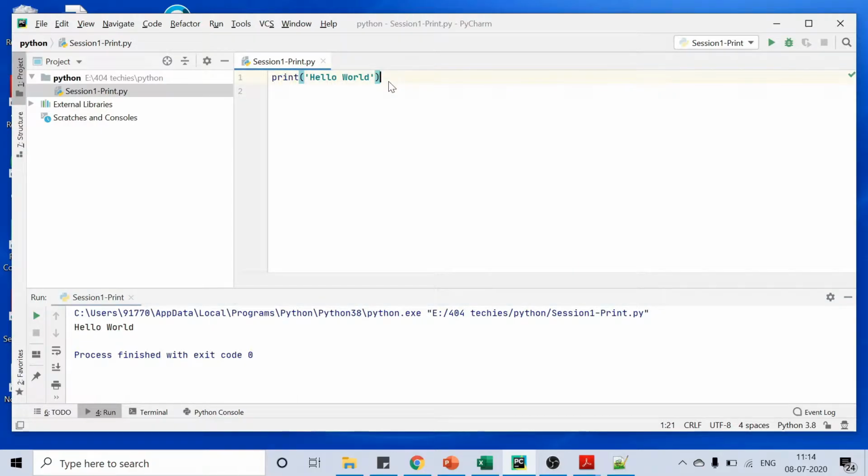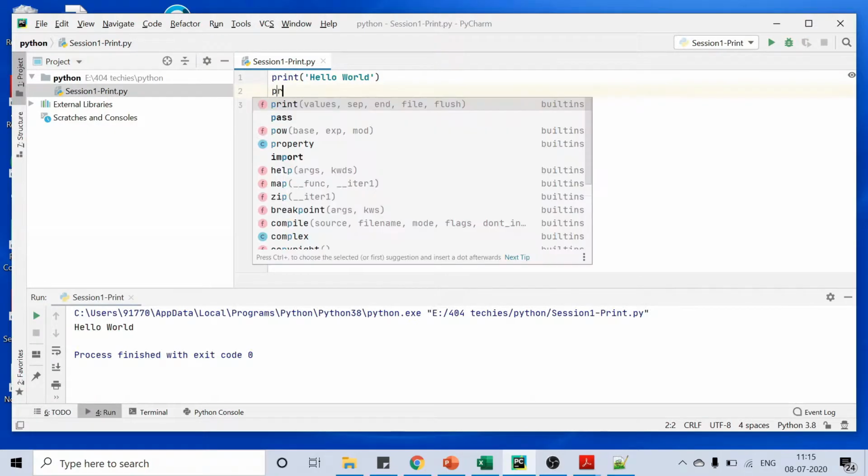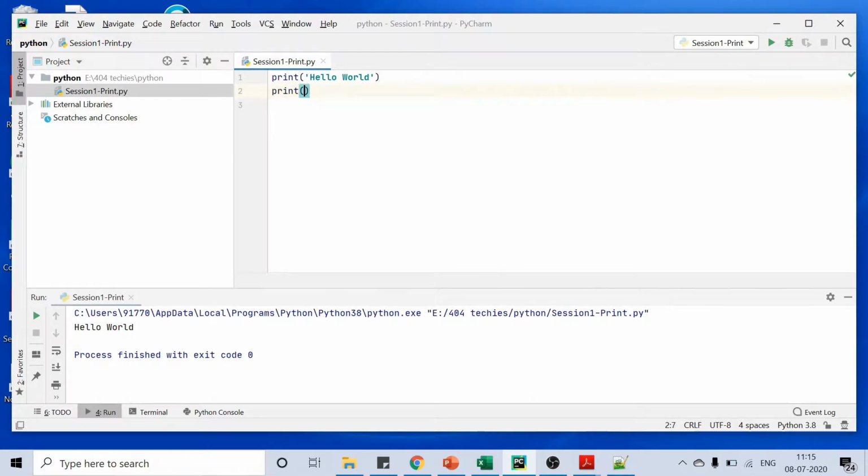The same can be enclosed in double quotes also, that we can see. Hello world. Okay. See, you can either enclose in single quotes or in double quotes. In both ways it will work.